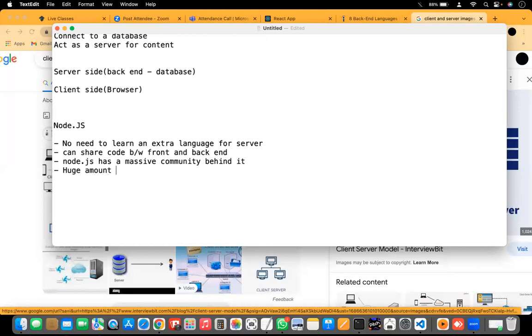A huge amount of third-party packages and tools to help. It is like add-ons. Whenever you take a premium for anything, you get a few more extra things, right? So all the add-ons will be available with Node.js. So this is why we have to learn Node.js specifically.